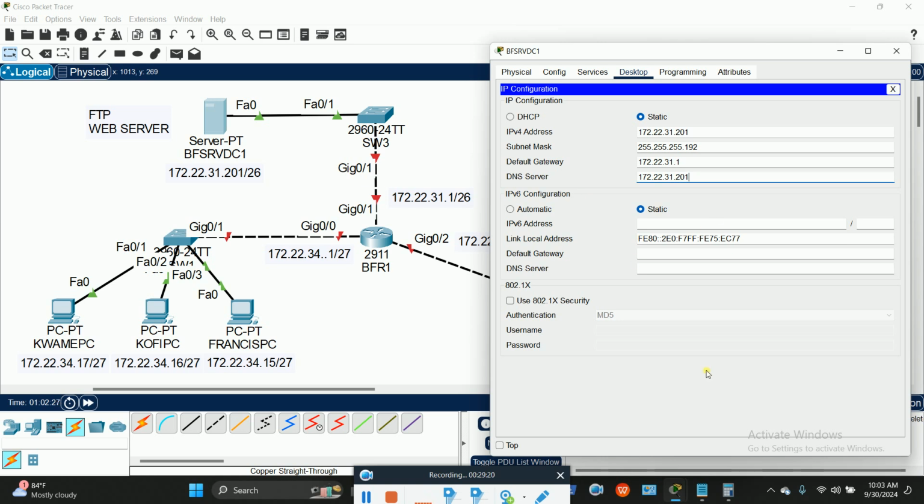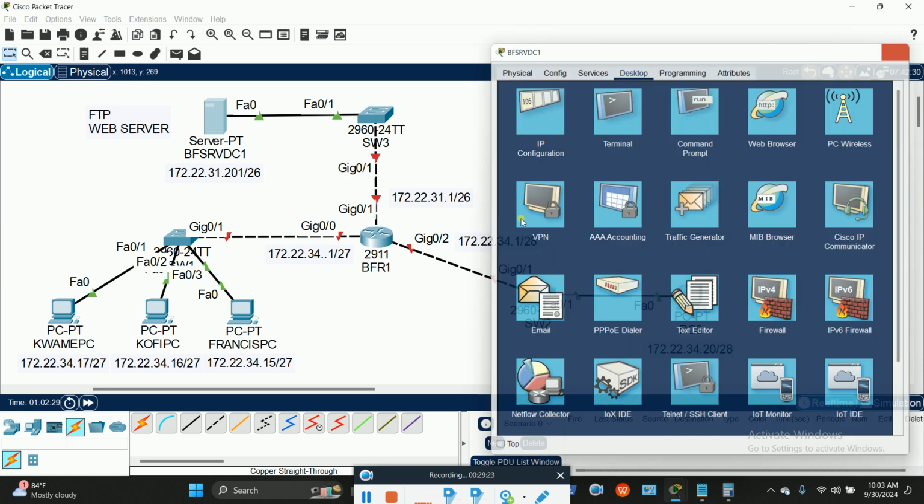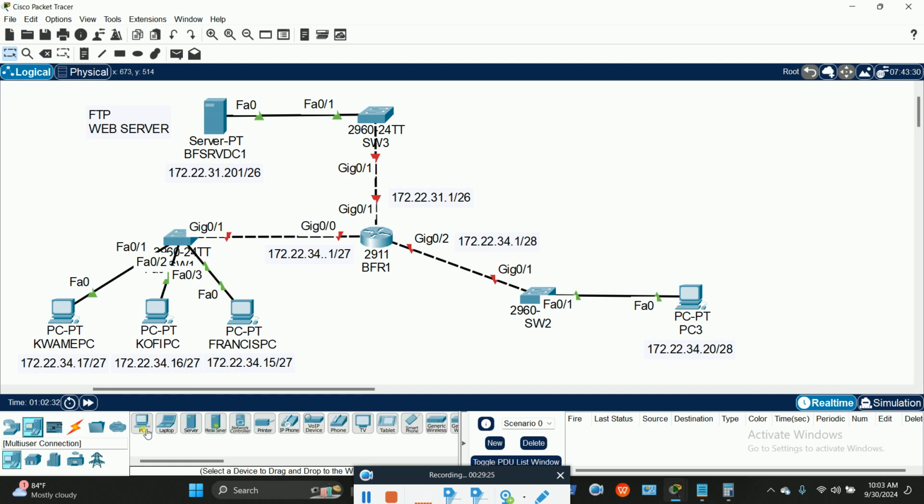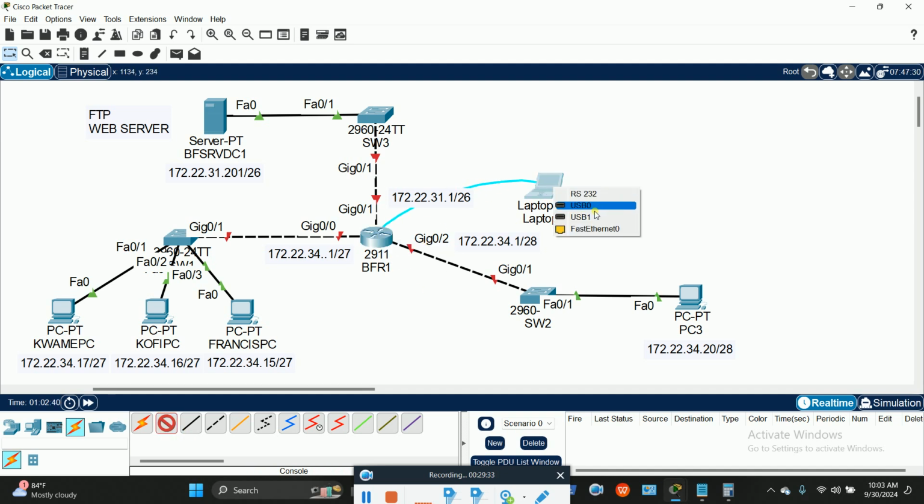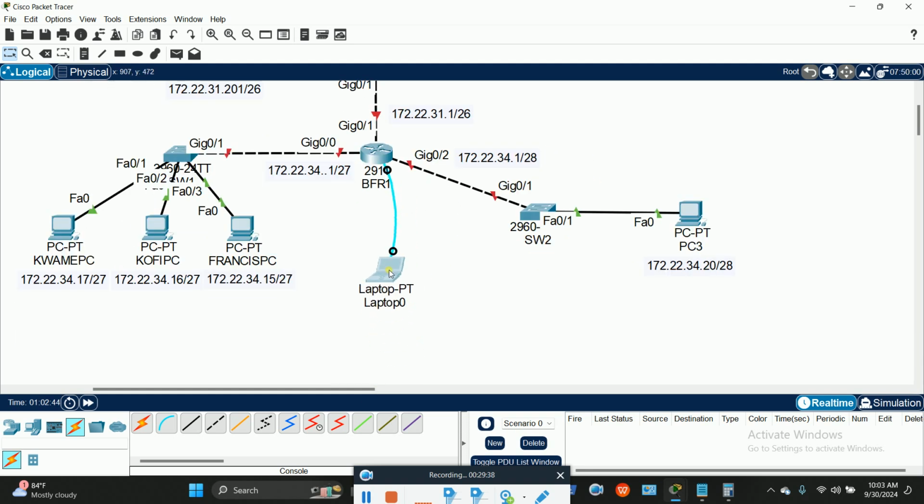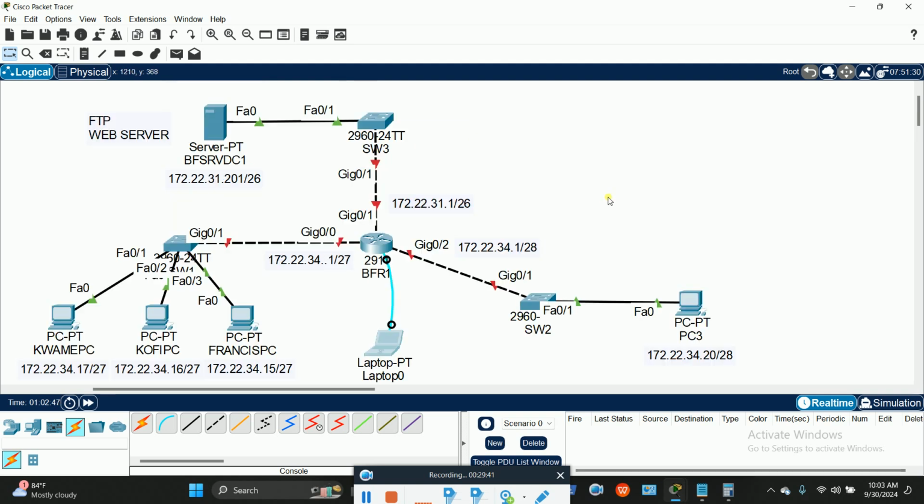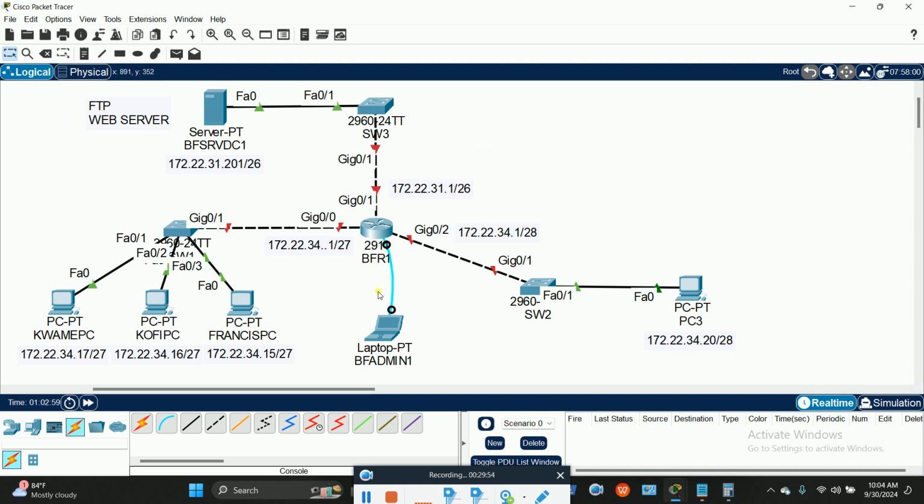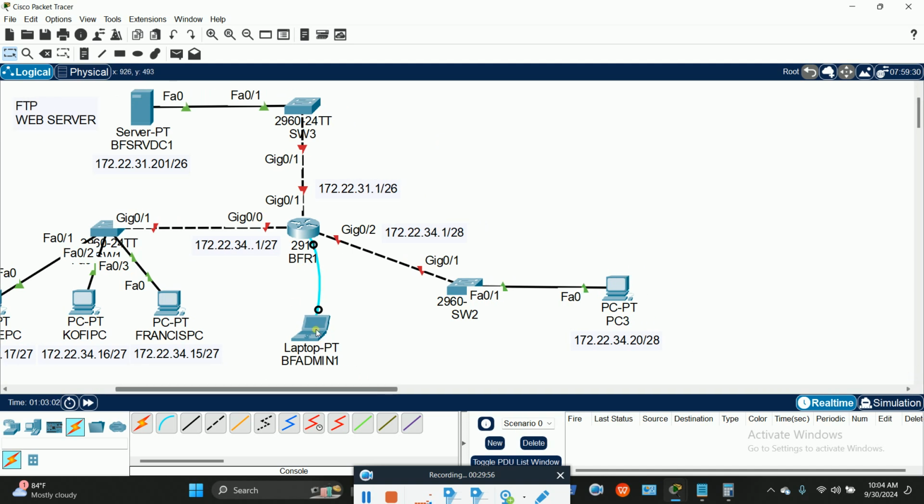How many of you have yours done? Okay, perfect. Now let's connect our console, the laptop. Connect your console. It's going to be BF admin 1. Let's go to the router now. Let's configure the router.